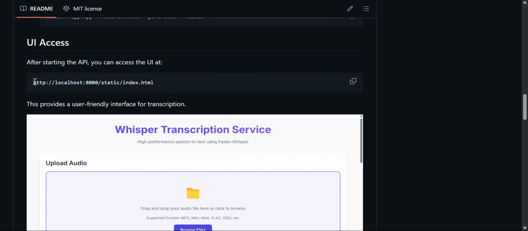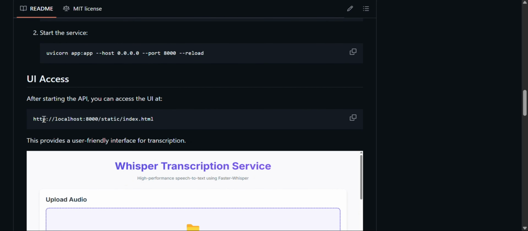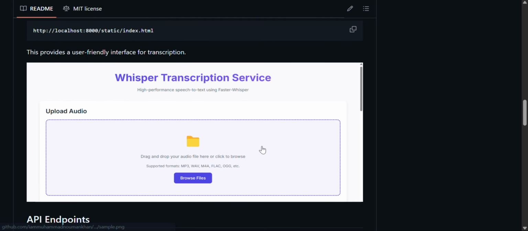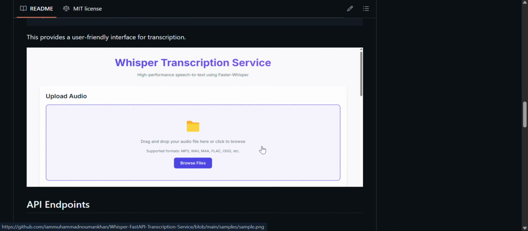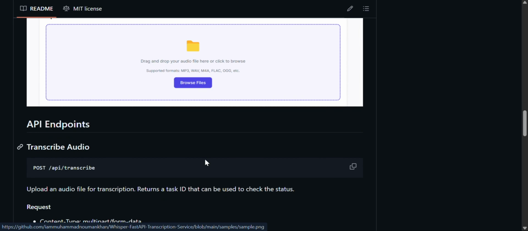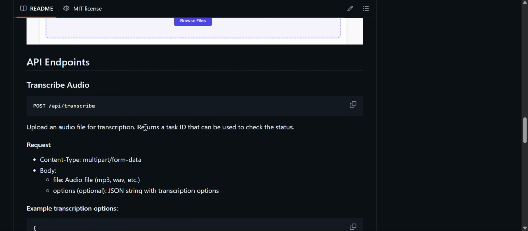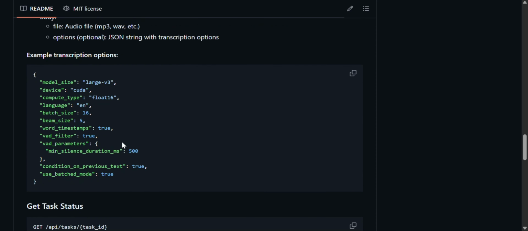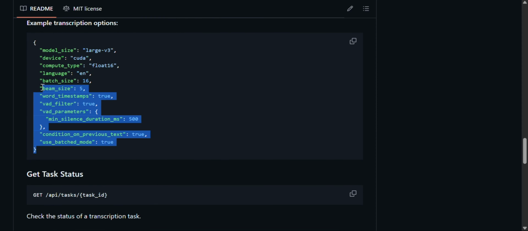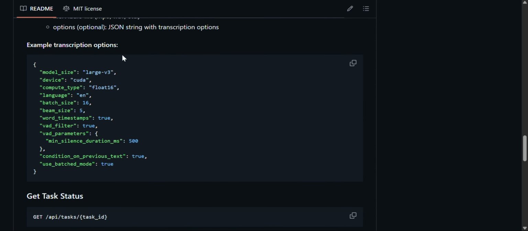So how you can utilize the GUI. If it's running on your localhost, you can just copy this URL, and it will open this specific GUI. And we already talked about the endpoints, as well as the transcription options. So these are all the configurations which we saw in the GUI.